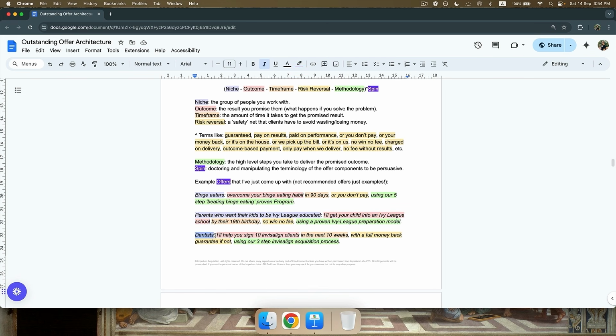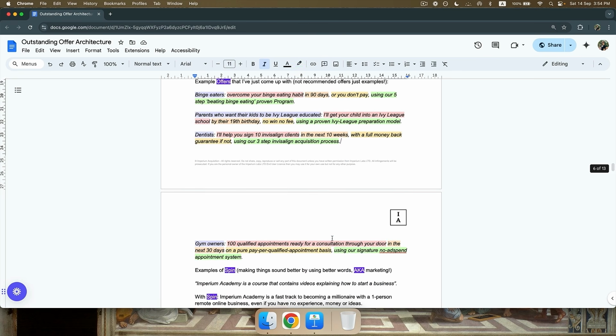Or dentists. So the niche is dentists. The outcome, I'll help you sign 10 Invisalign clients in the next 10 weeks with a full money back guarantee if not, using our 3-step Invisalign acquisition process. Okay? And you could get fancy with it. You could say Invisalign prime time acquisition process. That might not work very well. But you know what I mean. You want to put some spin on it, make it sound sexy.